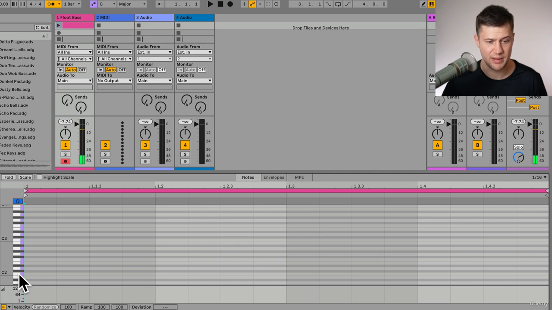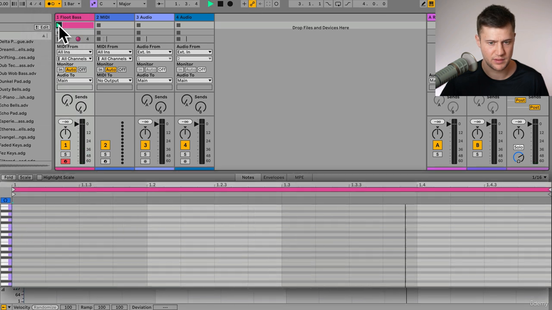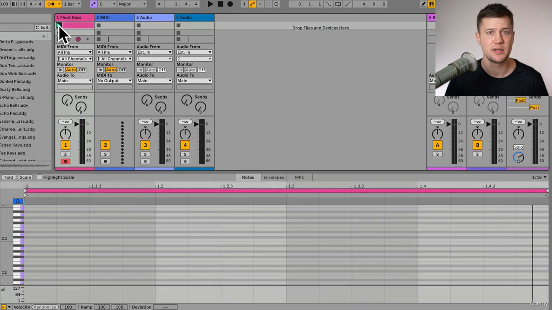If I press play on the clip, I can do so by clicking on this play button here on the clip in the session view. You'll be able to see the playhead moving through the MIDI note editor. That represents the position in time. Currently, as we have written in no notes, you won't be able to hear anything other than the metronome. So, I'll start writing in some notes.